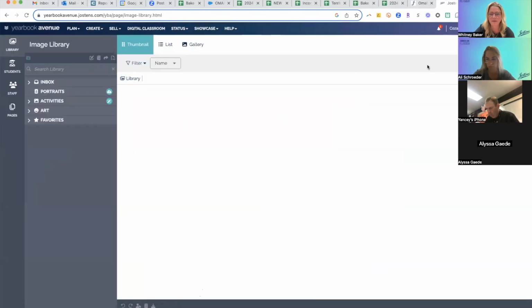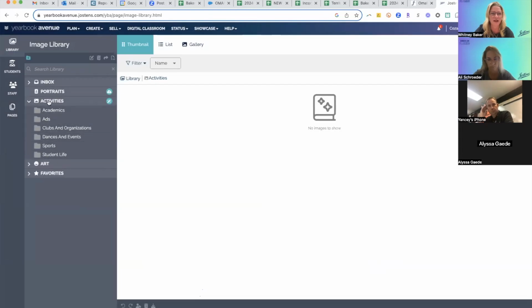When I have that open, this might look a little different to you if you were a Layout Pro user last year. It functions the same, it just has a more upgraded look. So what you're going to do is you'll see that we've got some folders already created for you under activities. This is also going to be where your portraits will be stored when we get that link from your portrait company and we upload those. We'll see those here, but those are specifically portrait pictures and not really for the candid pages.